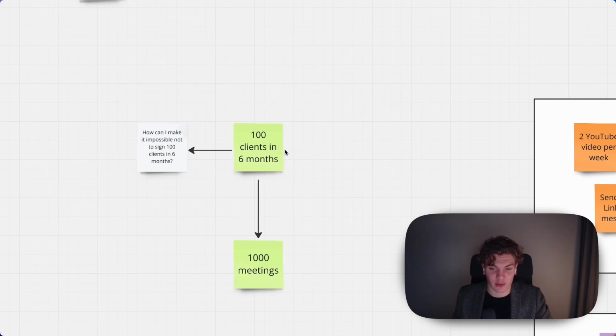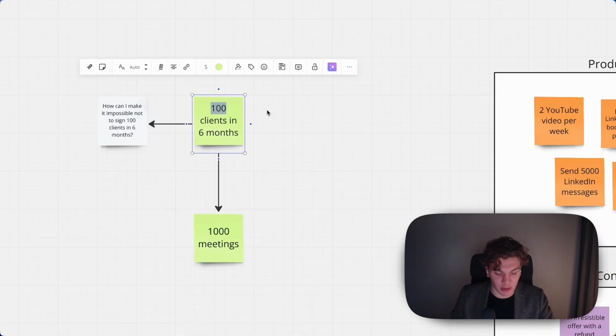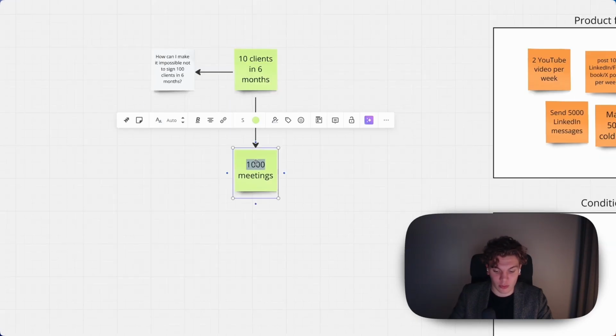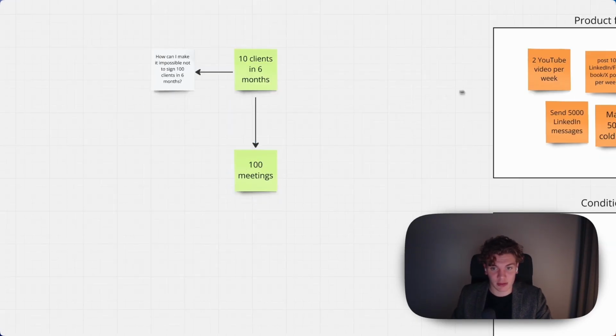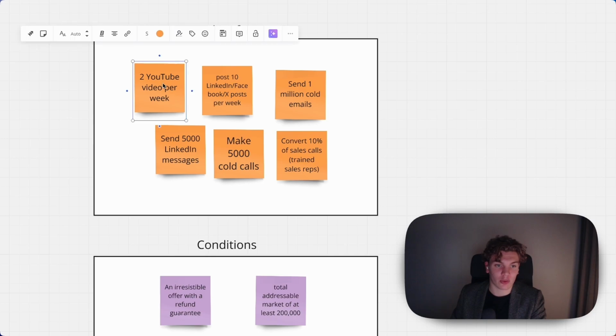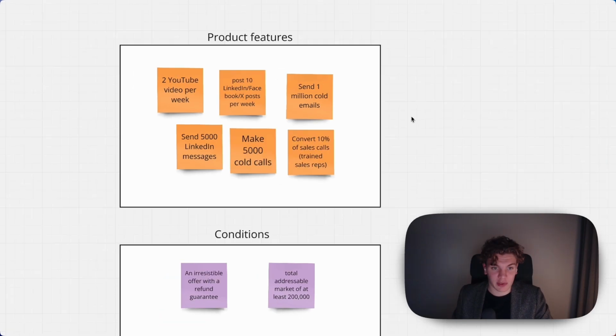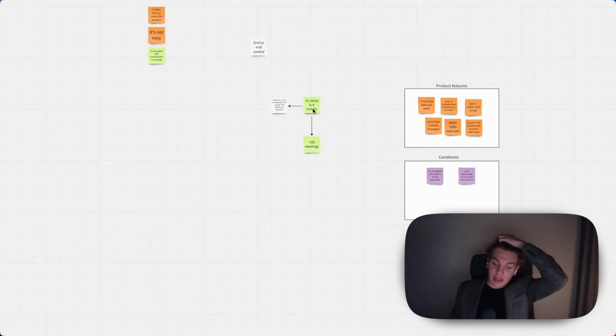Now, it's super difficult to produce and guarantee these results. It's extremely difficult, but I wanted to make an extreme example here. If you just reduce this outcome to like 10 clients in 6 months, that's a really good guarantee. And if that's the case, then you only need 100 meetings in 6 months. And then you can look here and ask, what do I remove? What do I keep? So this one can go. Well, this one can go. And this one can go. You get the idea. But this is an extreme example. And that's how you do it.